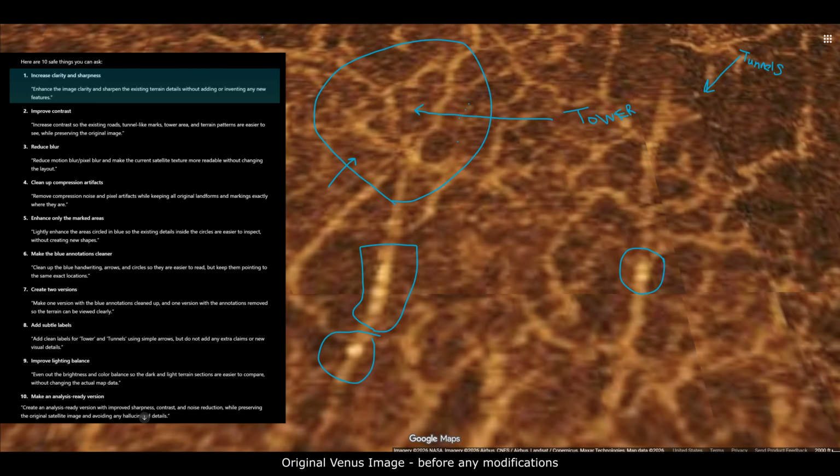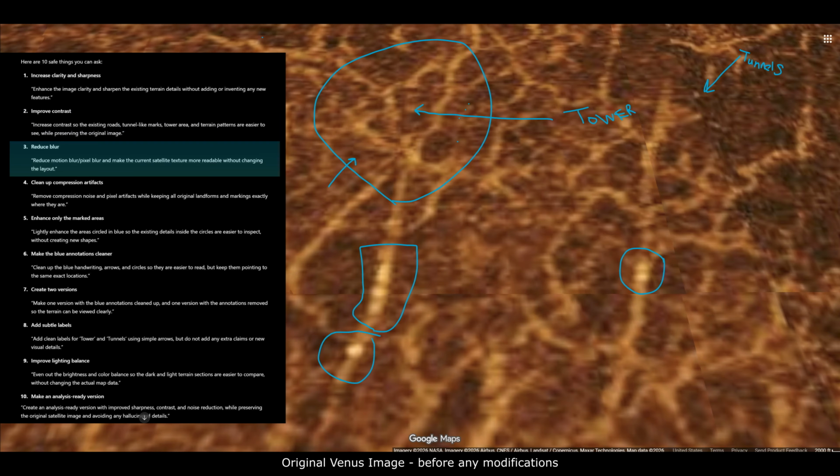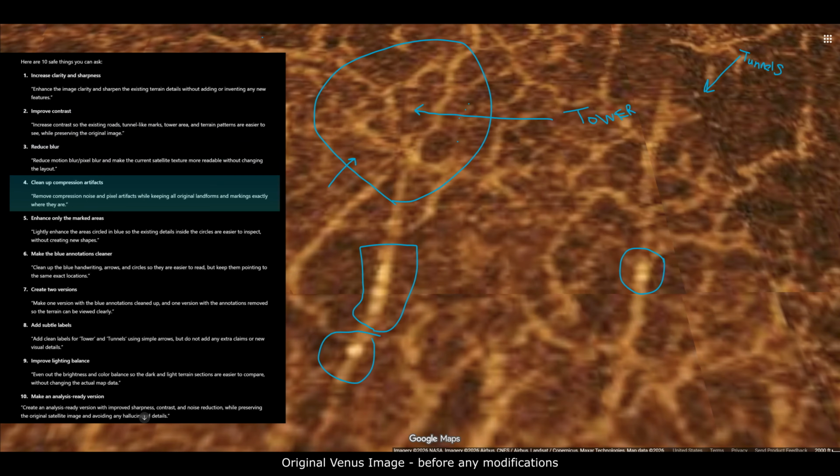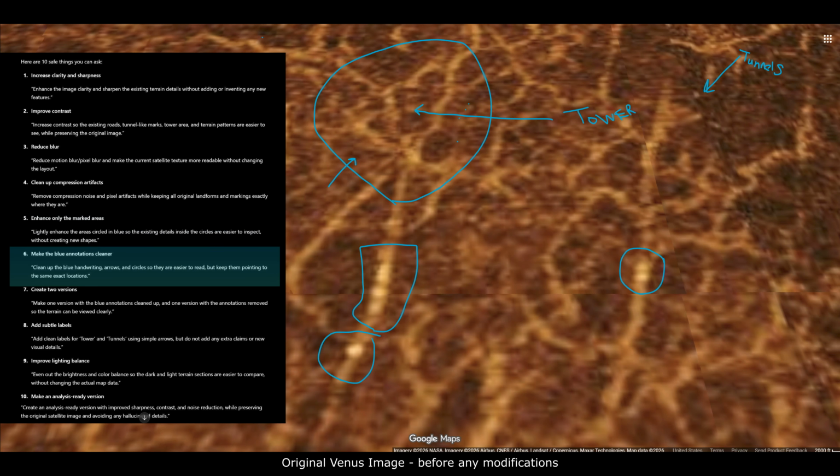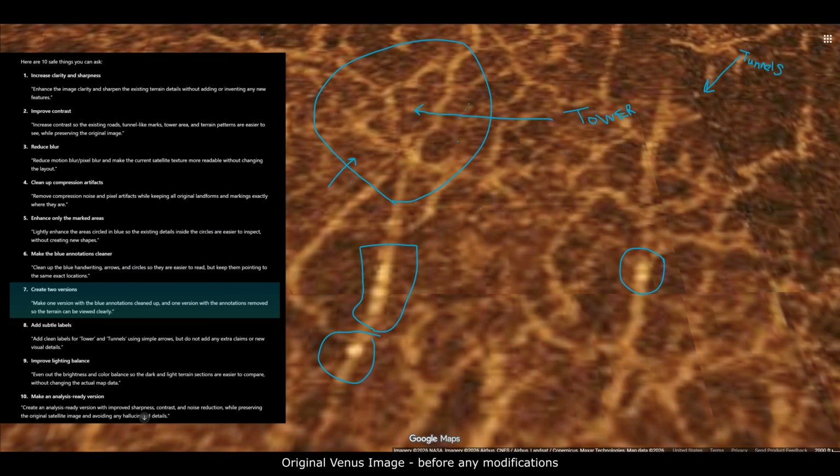But anyways, it says increase clarity and sharpness, improve contrast, reduce blur, clean up compression artifacts, enhance only the marked areas, make the blue annotations cleaner, create 2 versions, make one version with the blue annotations that I had originally marked on the map when I took a screenshot of it, and then it says add subtle labels, blah.